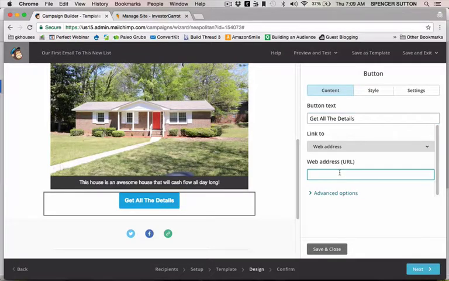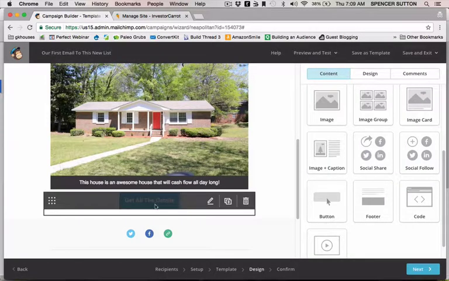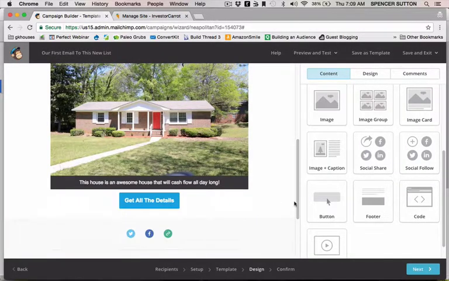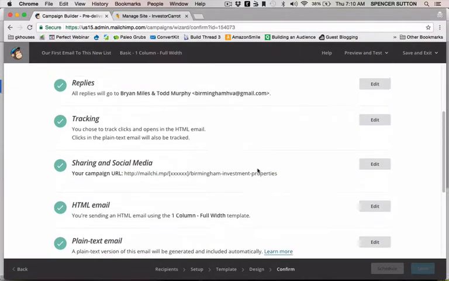Web address. This is where I recommended to Brian yesterday that you do a complete landing page for this house. And so it'd be investbirmingham.com/this house, and it would take you to a page that goes directly to the house. So anytime somebody clicks on that. So for our purposes, this is what we're going to do.